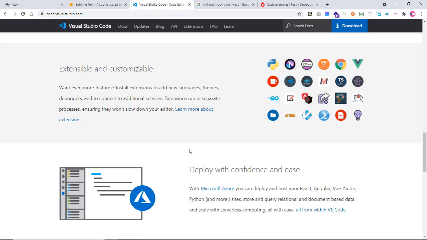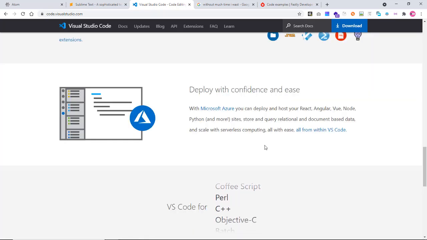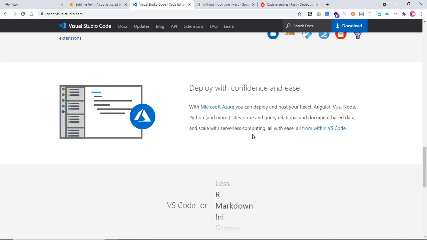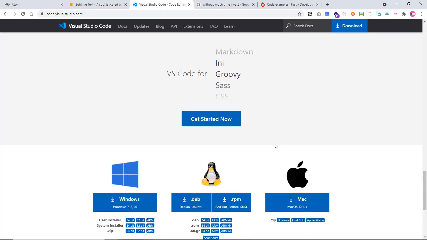It is also very customizable. You can customize it anyhow. Maybe you want this kind of extension to work on this particular project. It is really adaptable to any kind of thing you give it. It also has this functionality for deploying your project to Microsoft Azure. So this is really cool, and I really like what they are bringing on board.